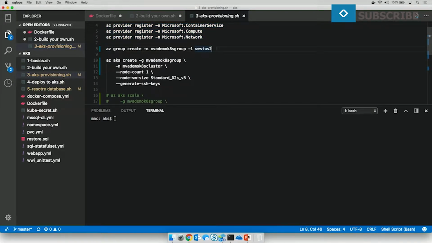Once it is done, then just run the az group command to create a new group that will store your Kubernetes and AKS related resources in the same group so that it's easier to manage. To do that, just call the az group create command with a name. We are going to name it MVA demo K8S group and define the location. The location can vary based on your subscription and your preference. I'm going to use West US 2 as the region of the Azure service.